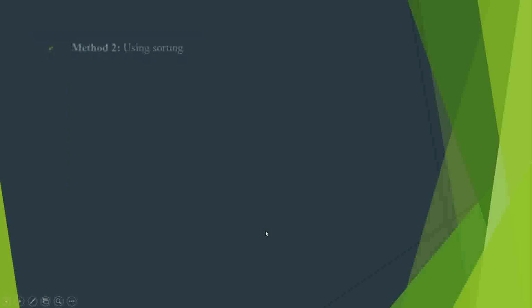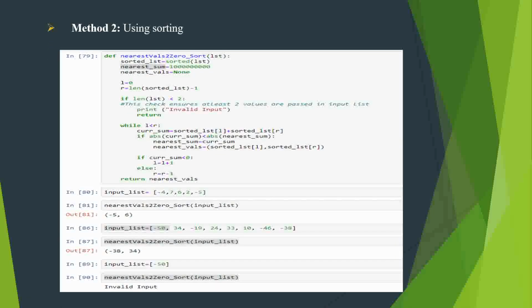Now the second method using sorting function. Here also we define the function as nearest value to 0. In sorting, first we sort the list, then we take nearest sum and nearest values. Here also L is equal to 0 and R is equal to length of sorted list minus 1. If length of list is less than 2, here also we need to print invalid input for that.